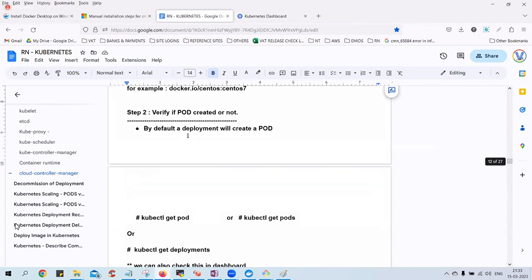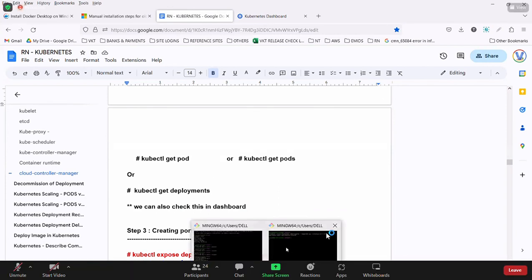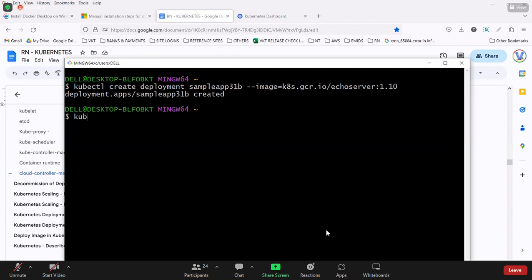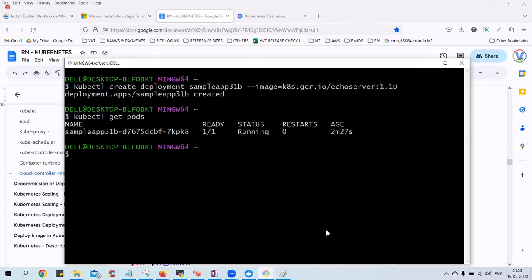The next thing is we have to verify whether the pod is created or not. The command is kubectl get pods. See, I got one. The pod name is very lengthy, and it has been running for 2 minutes.